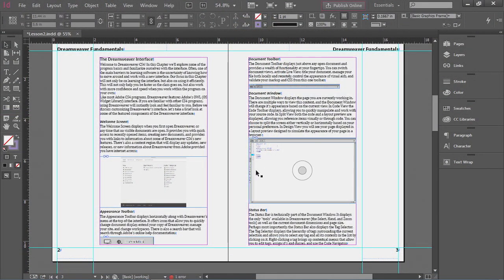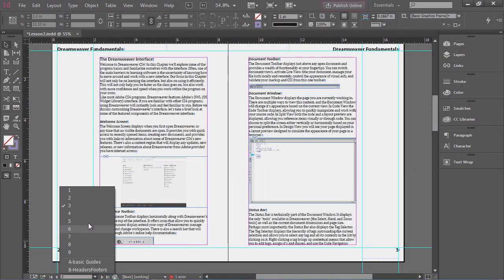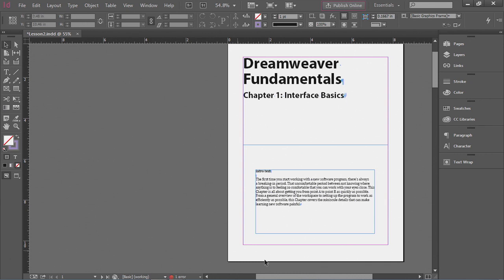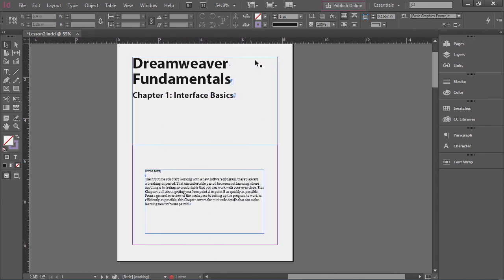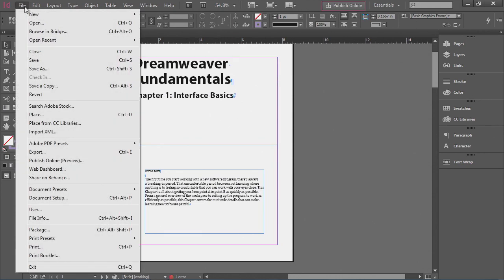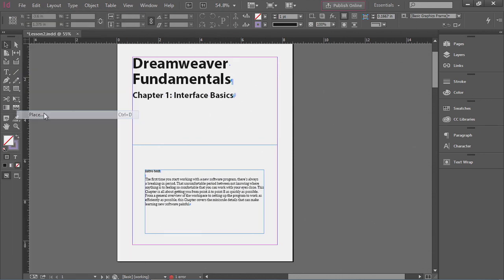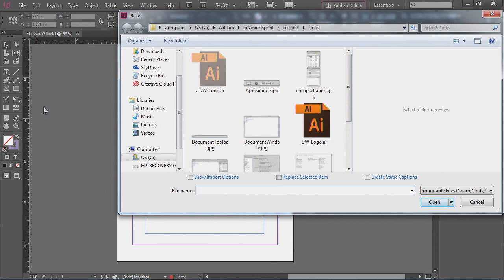All right, so for this one, I'm going to navigate to the very first page, our cover page here. And in the upper right-hand corner, I have a nice little spot where I could place, well, let's say the Dreamweaver logo. That'd look pretty nice up here. So I'm going to go to the File menu. I'm going to choose Place. And I'm going to place this like I would any other image.